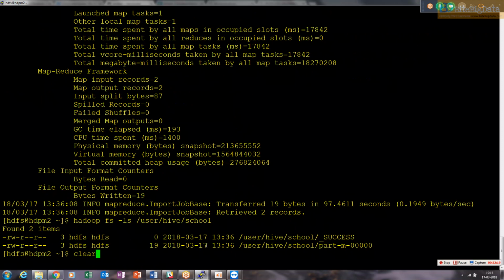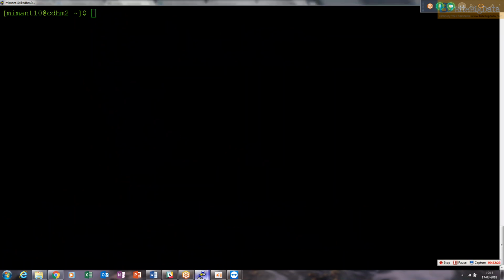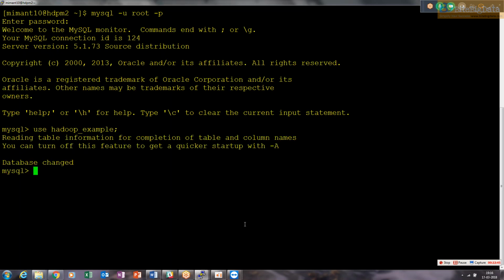So what I will do is go here to MySQL, delete the data, and show you how to do the export, just the reverse of import. Whatever data we have just imported, we will export that same data back to the table. Let me go to MySQL, user root and password Hemant, and use hadoop_example, which is the database, and I will delete.